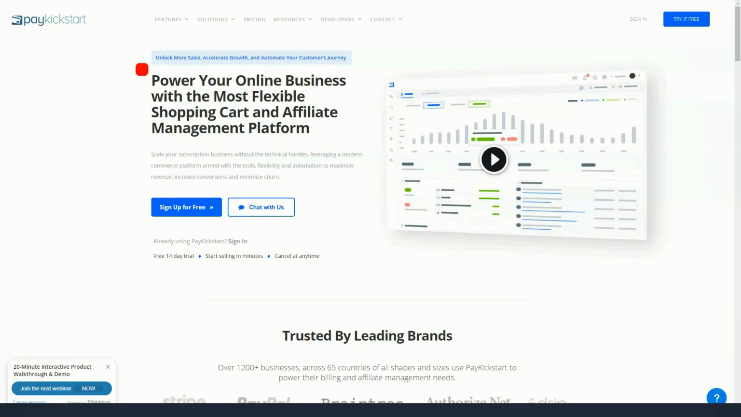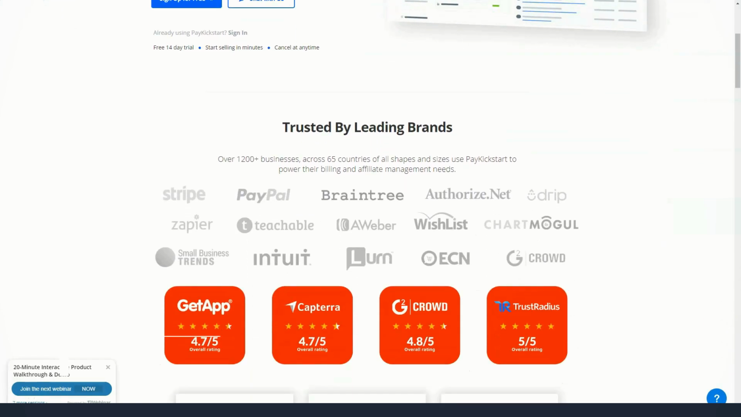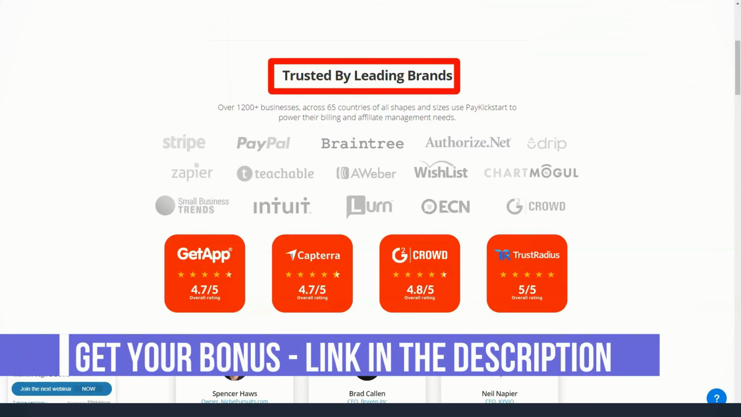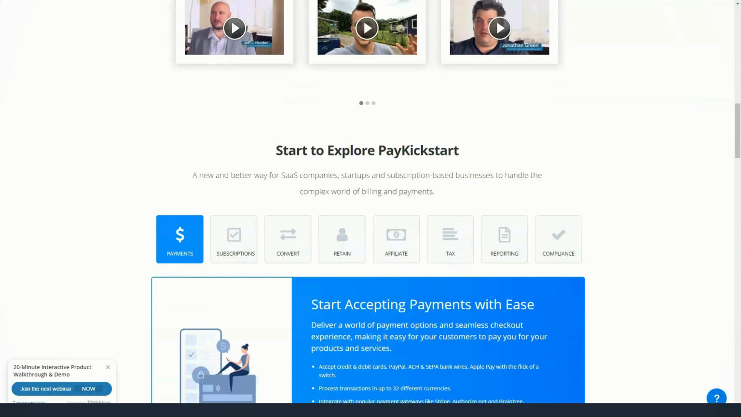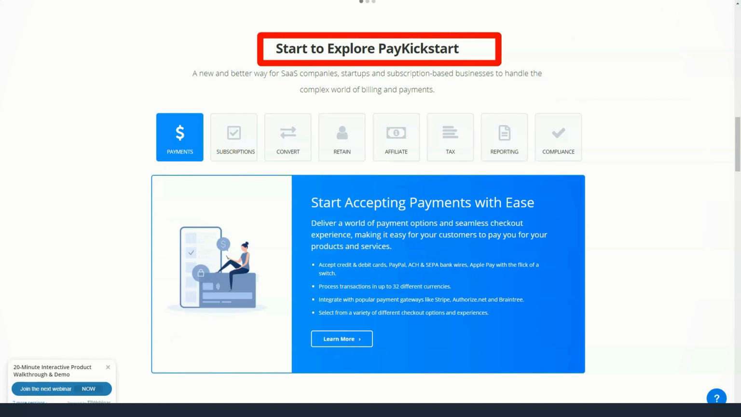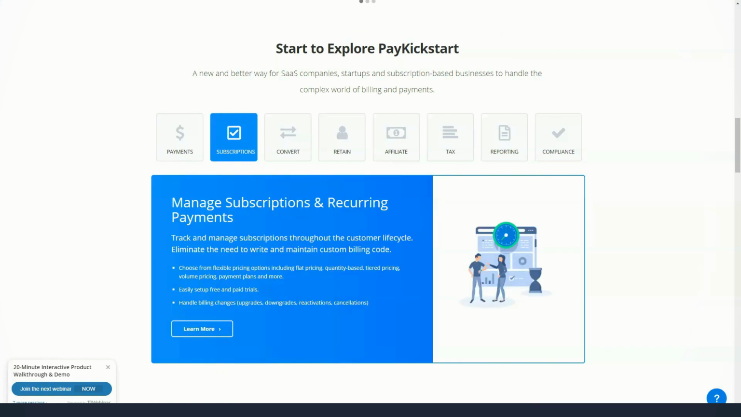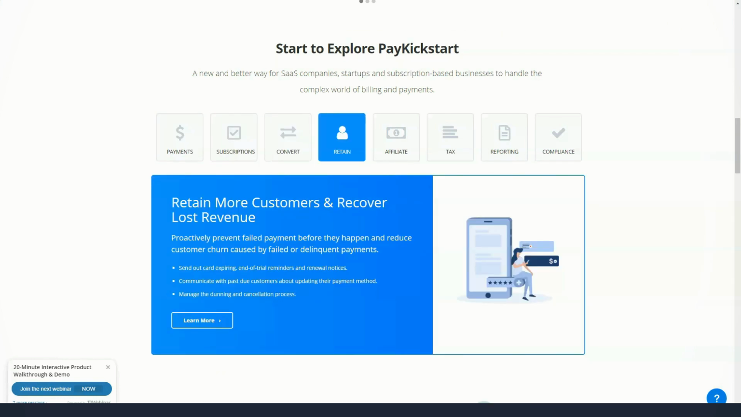PayKickStart is an effective shopping cart solution that can certainly improve your average customer value if you use all of its core and advanced features. PayKickStart has advanced conversion tools such as one-click upsells and offer boosts without having to hire a developer. Selling products online has never been easier.